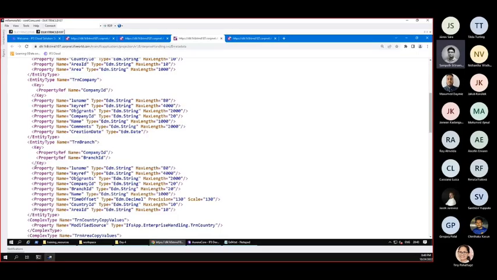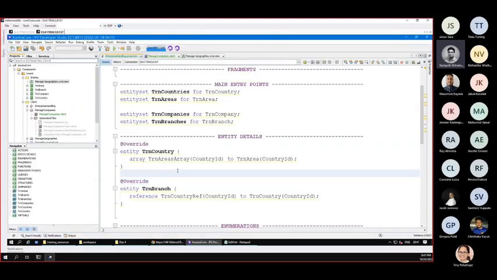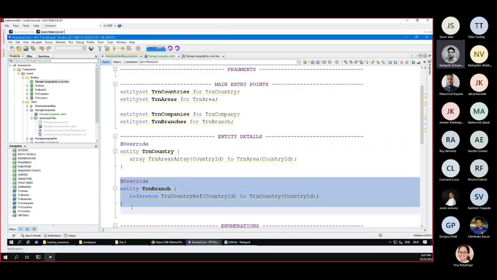And what you can see is that in the entity type TRN branch, there's a key, company ID, branch ID, and there's a bunch of properties. That's all you have. But as soon as we deploy this, watch what happens. Right? And maybe I can give this bit of code first before I deploy it.